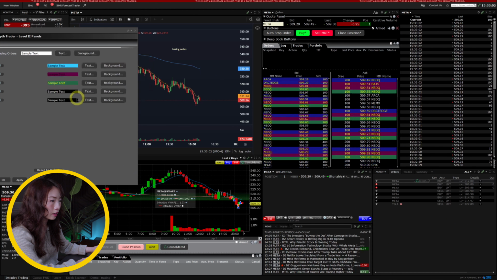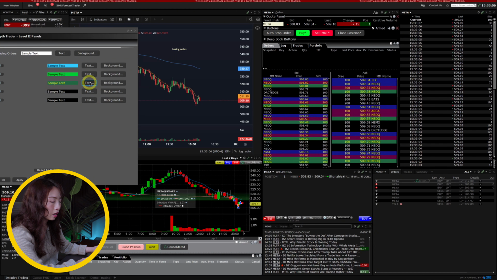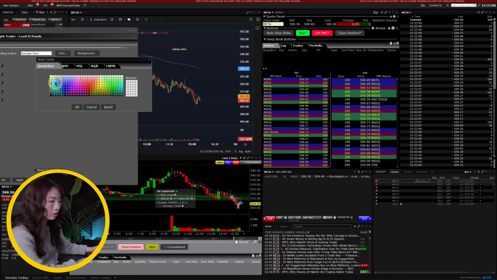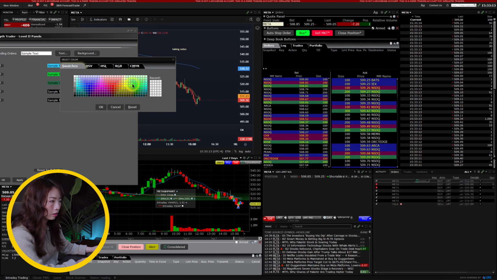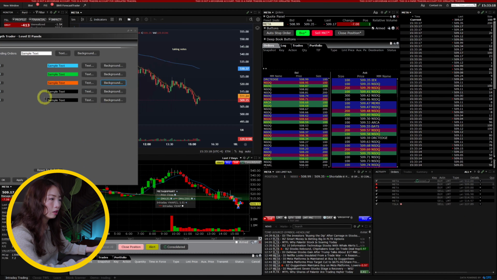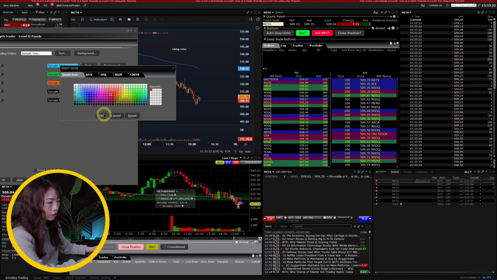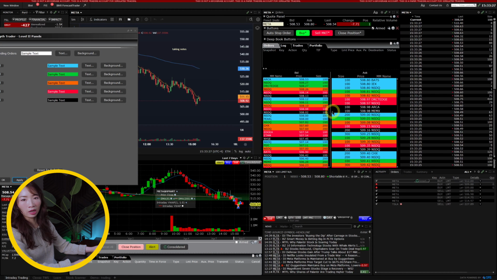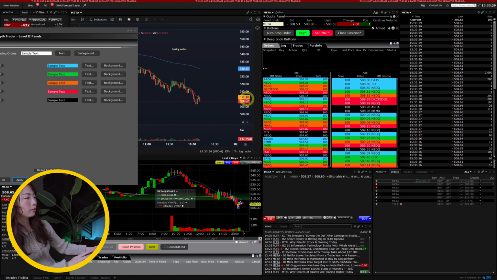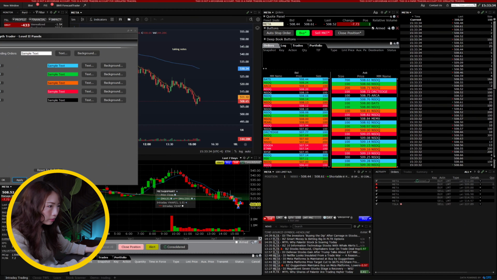Text color to black, background to green. Text color to, let's just say, also black, background to, I don't know, orange. Here you can have another layer. Let's say I want red here, and apply. So you can see that changes the colors. You can customize it to make it easier for you to see the different stacks of orders.